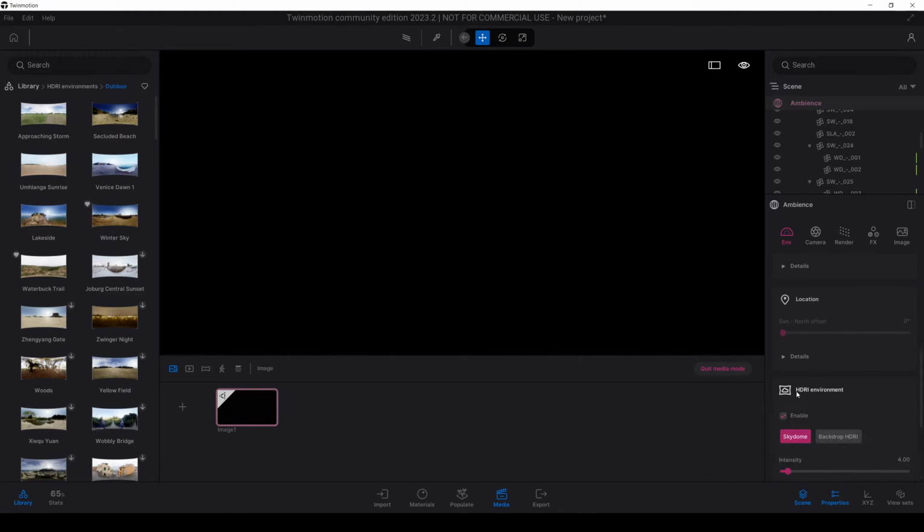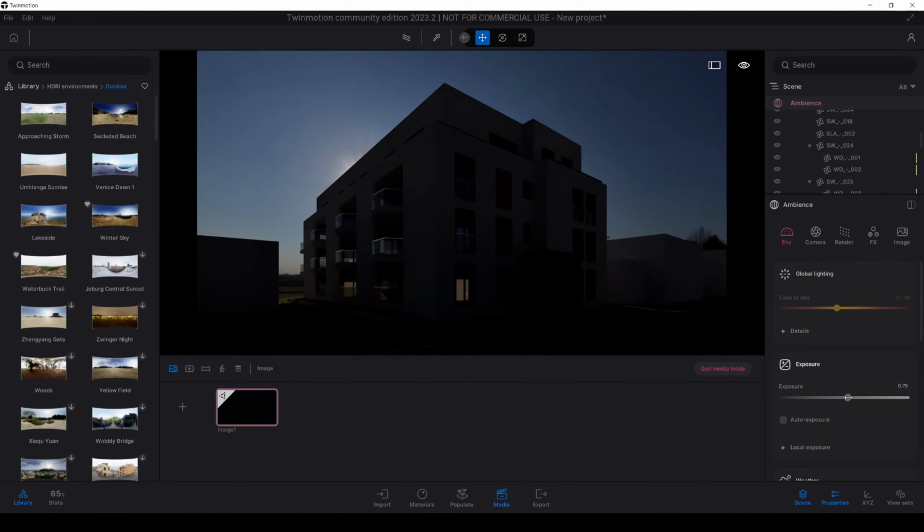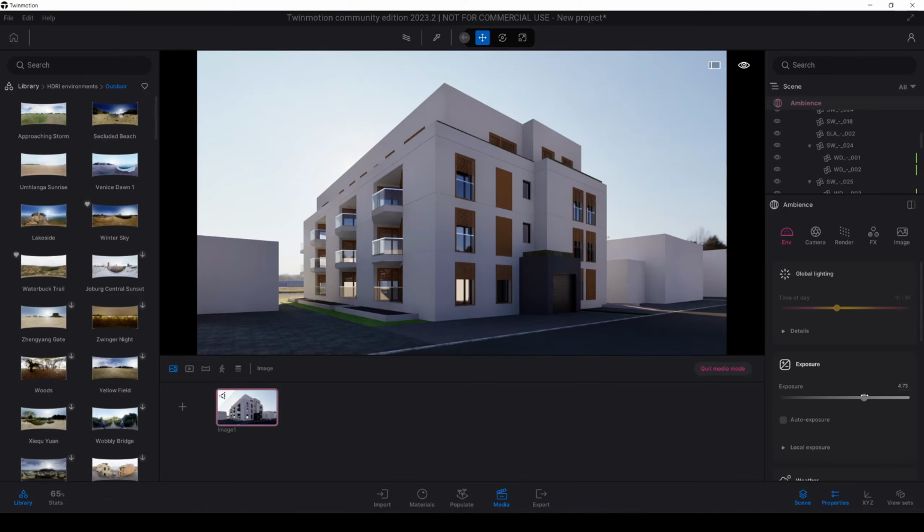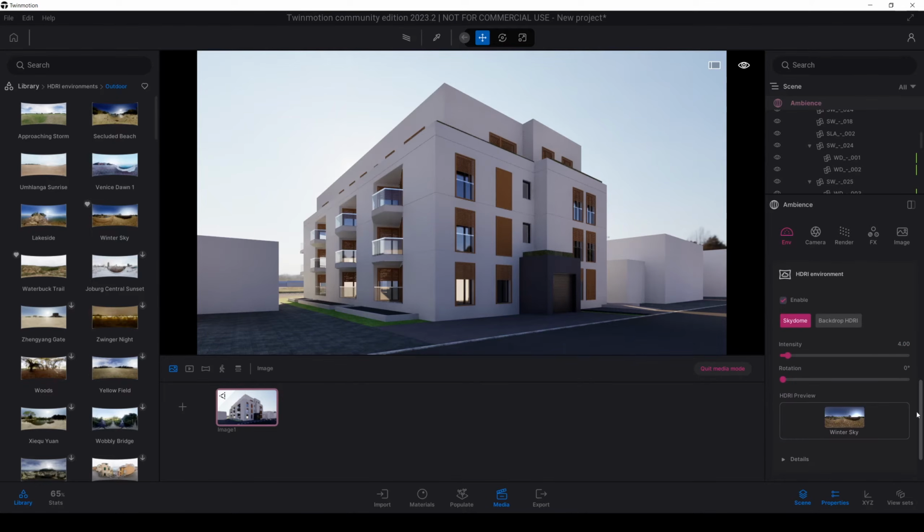Okay, let's click HDRI environment. We can see the intensity is 4. It's okay for now, but as you can remember, our exposure value is -6. It's very low. We will increase this first, around 5. Something like this. And change the rotation.